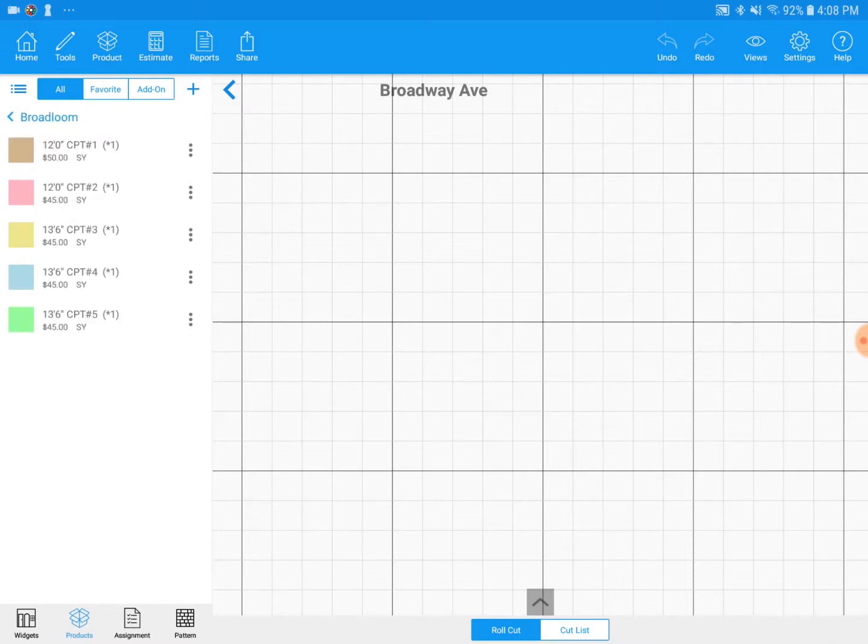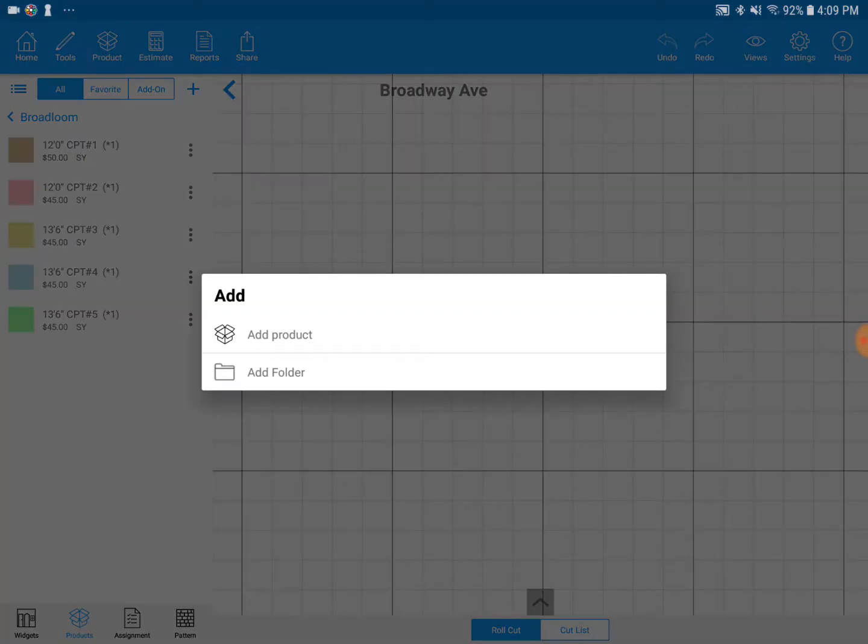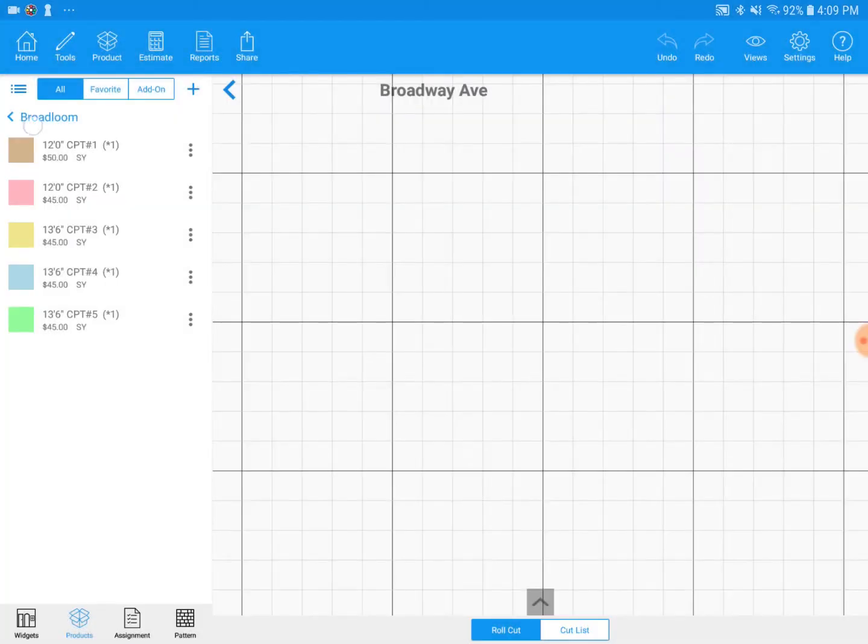If I tap on a folder, we'll be able to see the contents of that folder, such as these Broadland carpets. If you tap on the plus icon towards the top right of the catalog view, we'll be able to add a new product or add a folder within this folder and then add products into that. For product creation, please see our previous videos. Now I will back out of here.